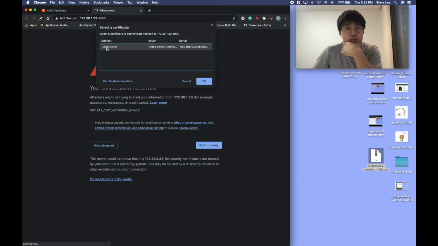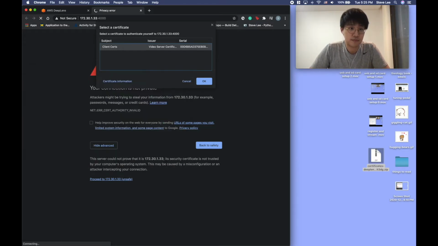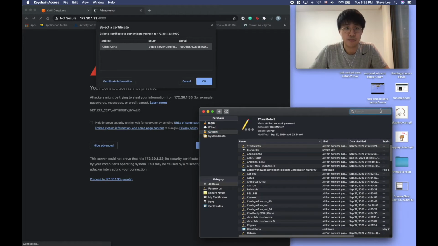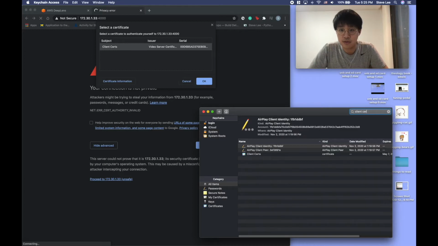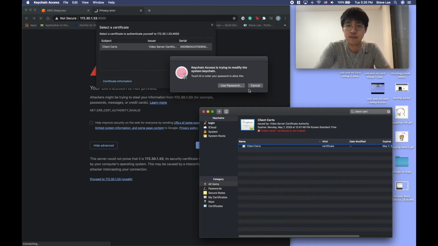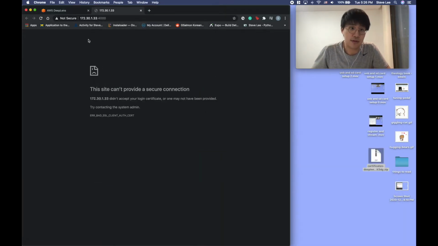Yeah, so client certificate, usually it doesn't exist, but actually let me see. What do you call this? Keychain. System client cert. Yeah, so I'm gonna delete this, just to show that it doesn't work without this thing.